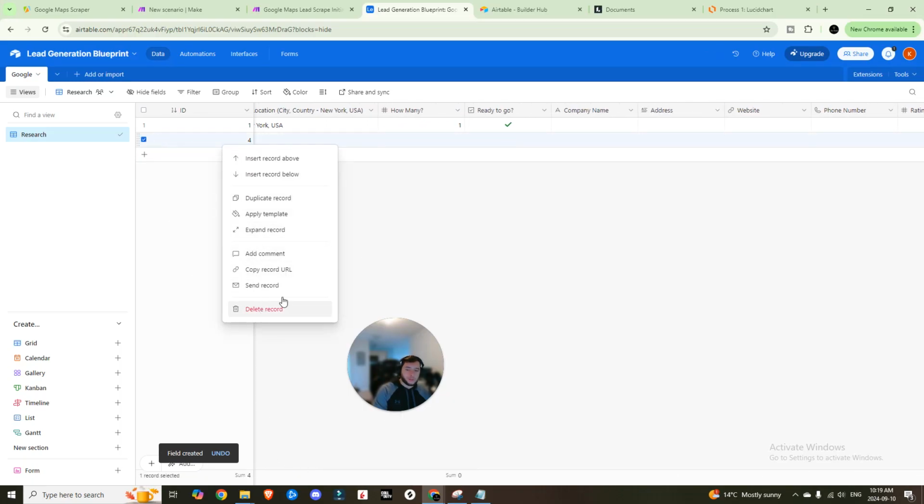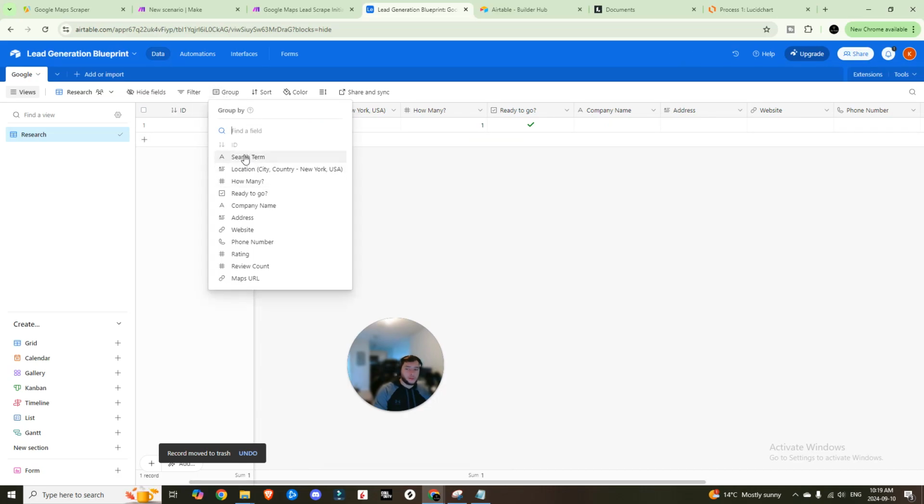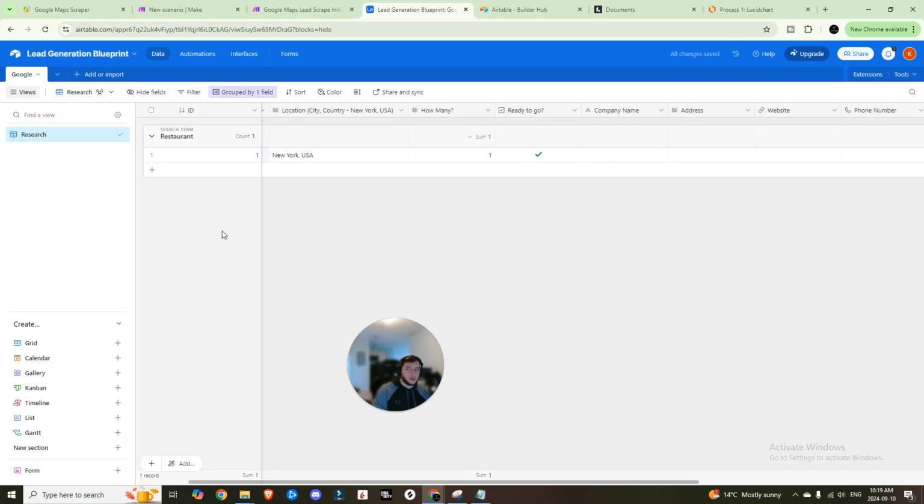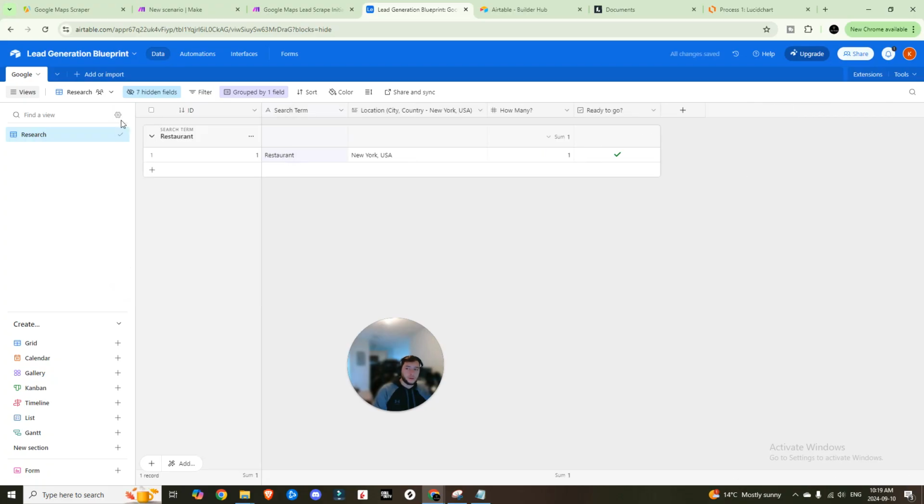So now we should be able to populate that record. Now I did add 2 other things. So I grouped it by search term. That way, every search result is unique and you could search different things or search the same thing and just change the location. Just makes it a little bit more organized. And then I'm also going to go ahead and hide some fields. So I don't need the company name. I don't need the address, the website, or all those fields that we just created because this is our research tab.